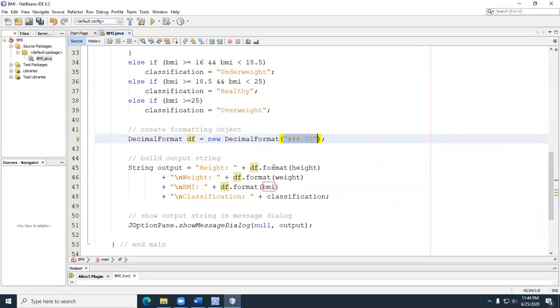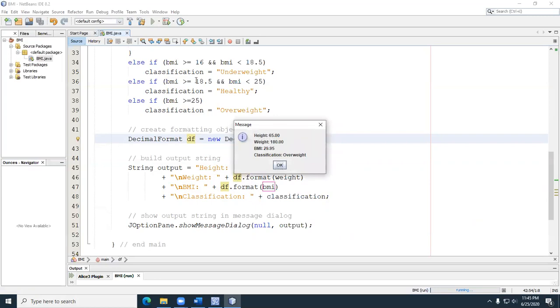And utilizing the format method of this object, we can pass it variables, and the return of this will then be concatenated with height. So let's run it one more time. So we'll continue with this, 65 inches, 180 pounds. And if you'll notice, everything is set to 2 decimal places, and it looks a little bit better than that BMI going all the way across.